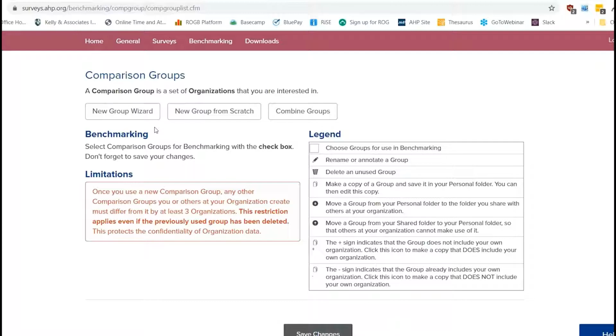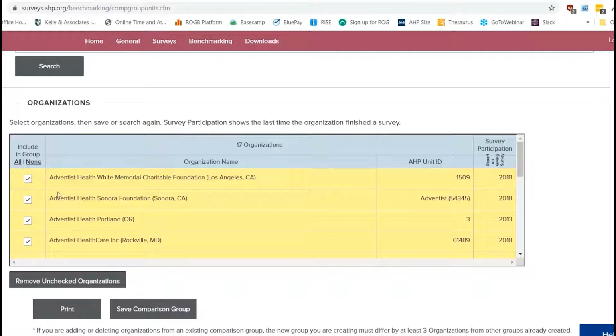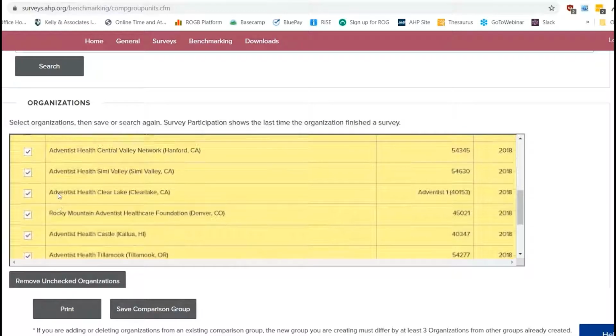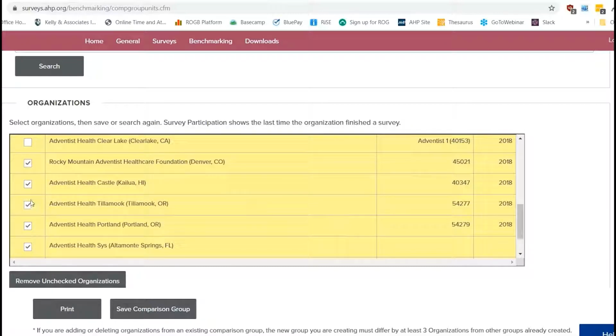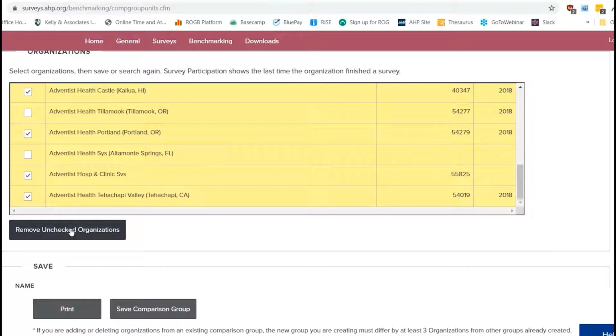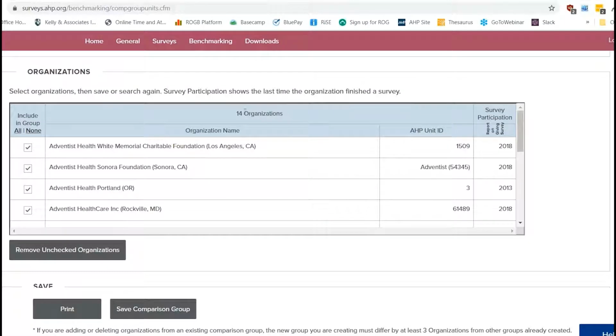So there are pretty much two ways that you can make a comparison group. You can either do one from scratch. So if you know the names of organizations that you want to include in your comparison group, you can just type them in here. So let's say this right here, and it checks all of the organizations. But if there's one that you don't want to include, you can always uncheck them as well. And so we have a button down here that says remove unchecked organizations. So as you can see, there's 14 organizations in our group right now.